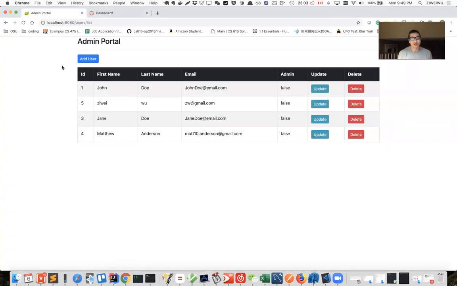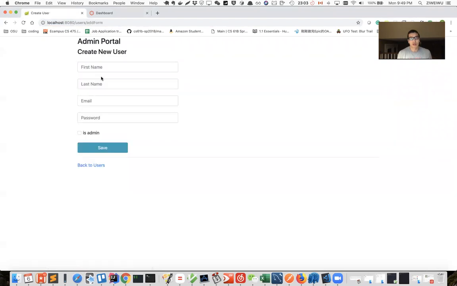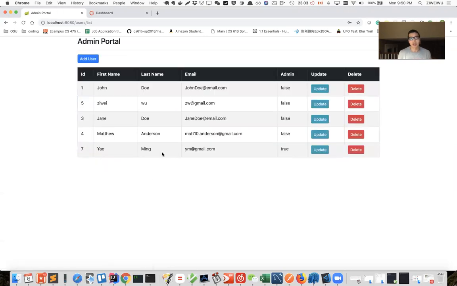You can see I use Bootstrap for styling, so I think it's very nice looking. This is the page where, if you go there, it lists all the current users in the database. And from here, you can add a new user. For example, we can add someone like Yao Ming. And for the password, I can just put a random password, and I can say it's admin. And now we can see Yao Ming pops up, added to the database.